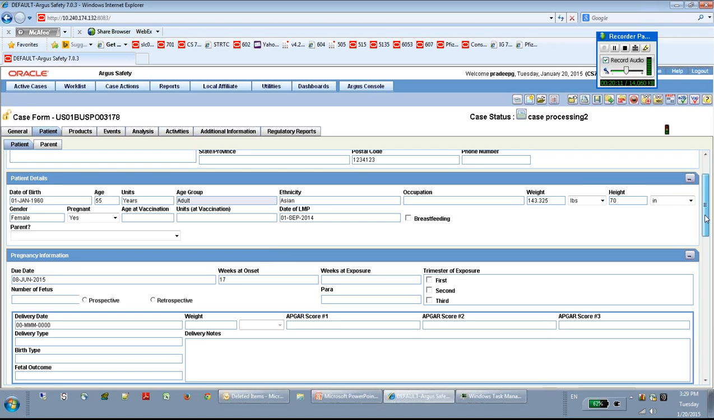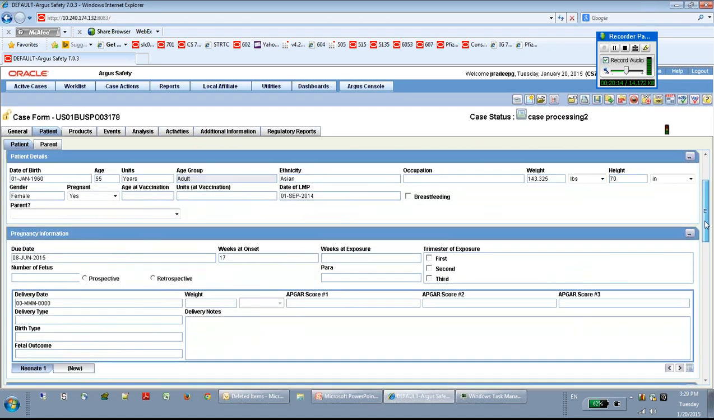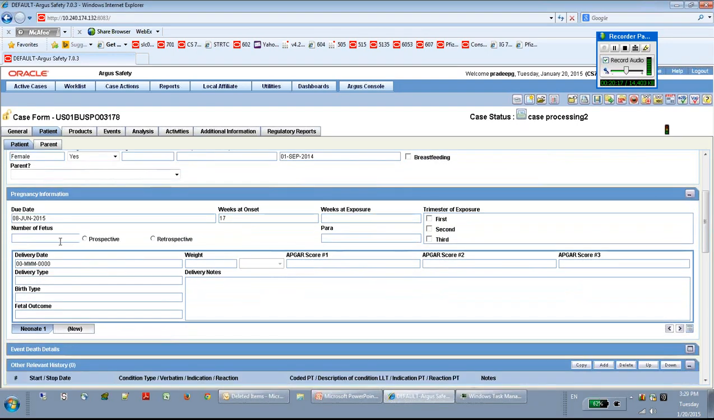Okay, then number of fetus. Prospective is before the child is born. Retrospective is after the child is born. Okay. Then delivery date, delivery type, then birth type, fetal outcome, weight, Apgar score 1, score 2, score 3, any notes that you want to enter, then trimester of exposure.